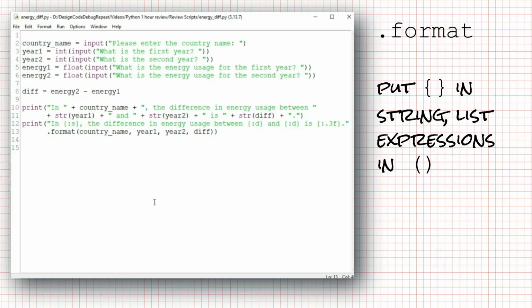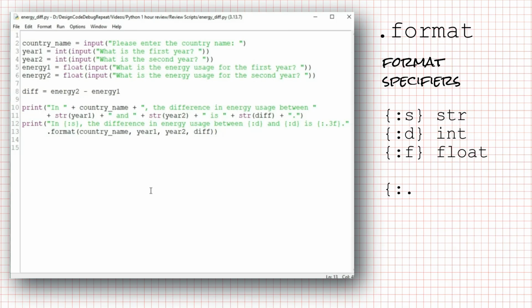With the format method, we put curly braces inside our string where we want to interpolate in or substitute in the value in an expression such as a variable. I have 4 sets of curly braces in my string. Inside them, I have format specifiers. Those start with a colon and end with a letter indicating the type of data being substituted in. You can see here we use an S for string, D for integer, and F for float.